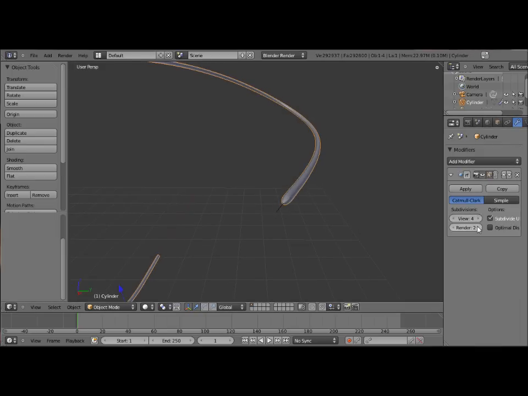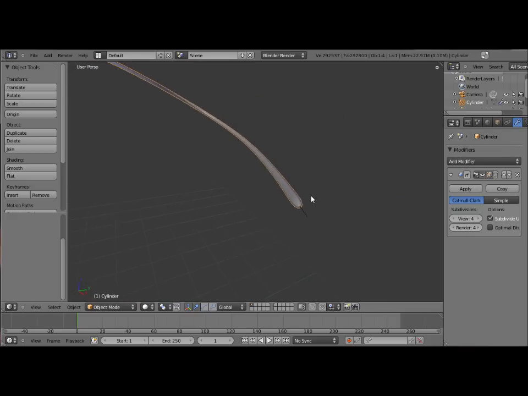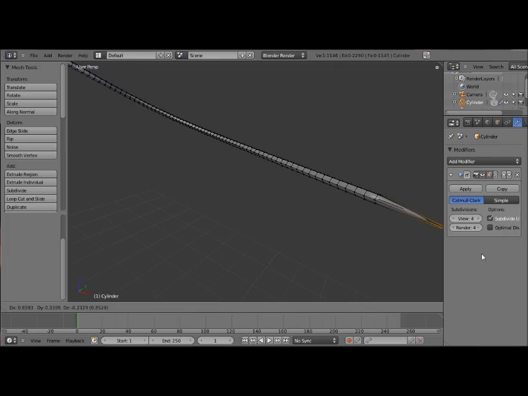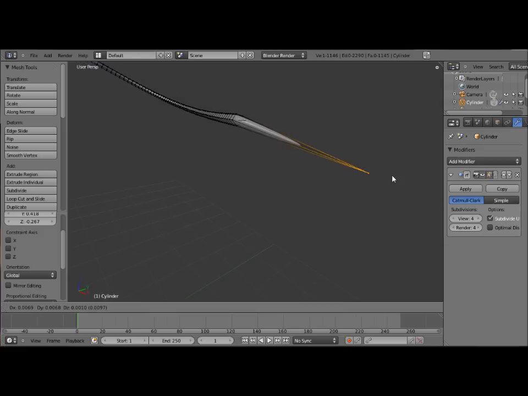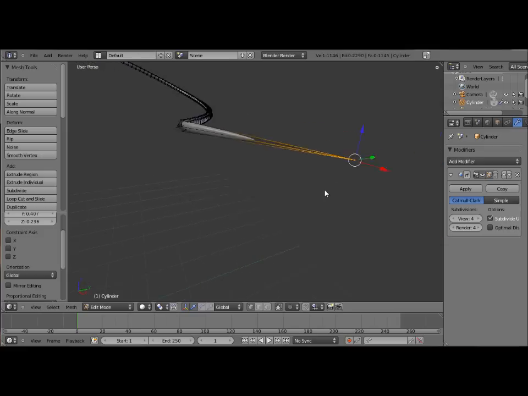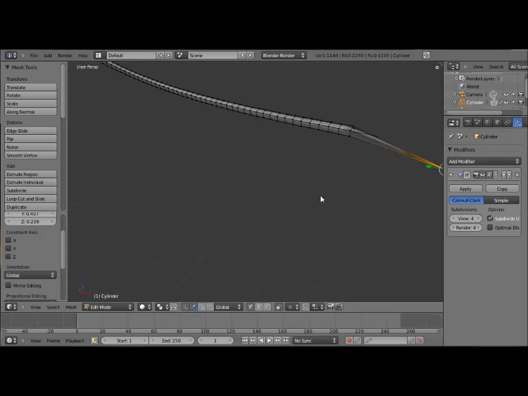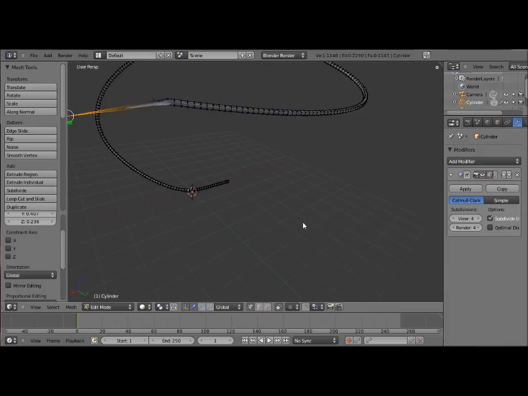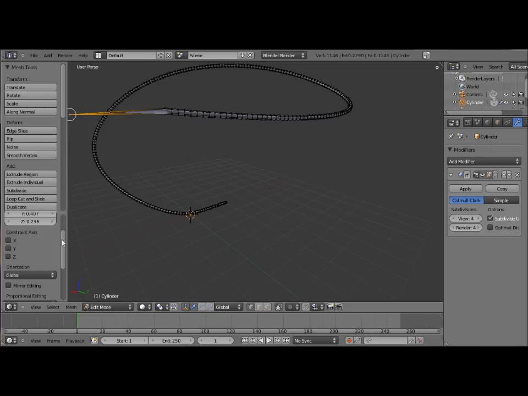So let's go back to subsurf. Make sure your render is also set to however many subdivisions you're going to use, or else it's not going to look the same. And then you can just edit it from there, and extend stuff, if you want it pointy or whatnot. And so yeah, that's basically how you create wires and vines using Blender.